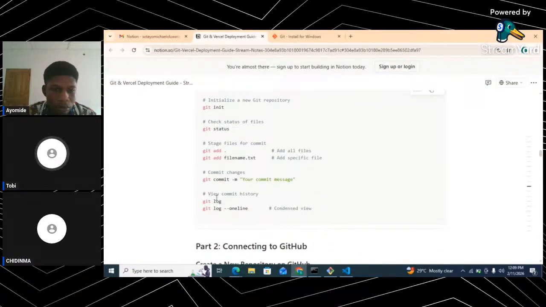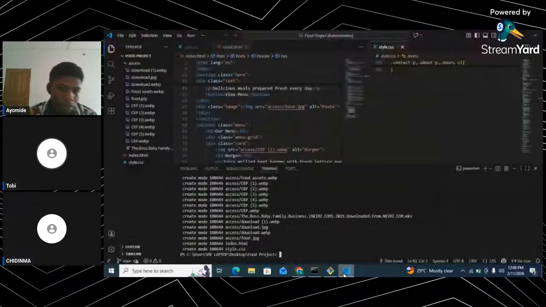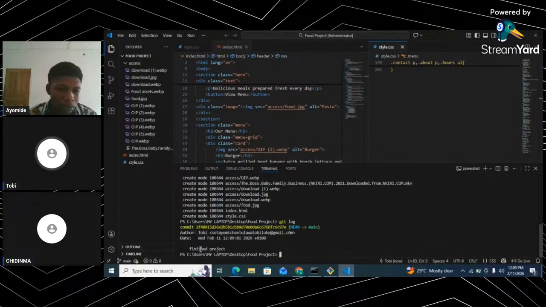So, view commit history. To view your commit history, you type git log. So we only have one commit so far.